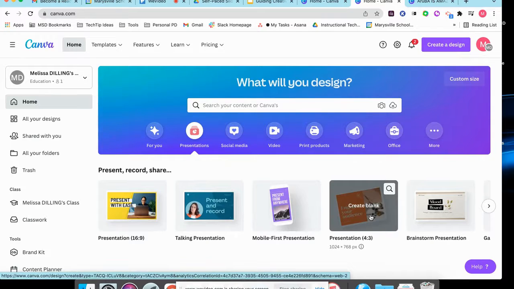What do you think about Canva? How do you see you might use it with your students? And then we'll move on to our next tool.